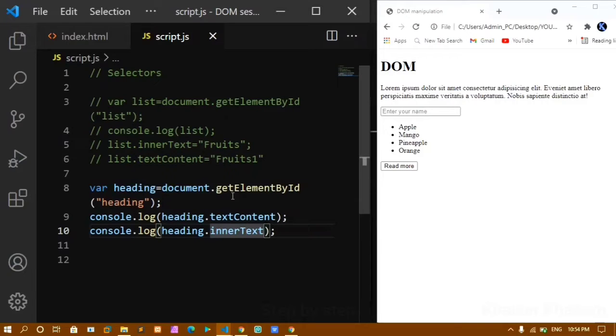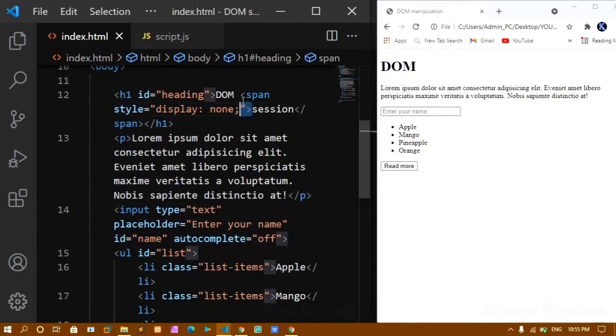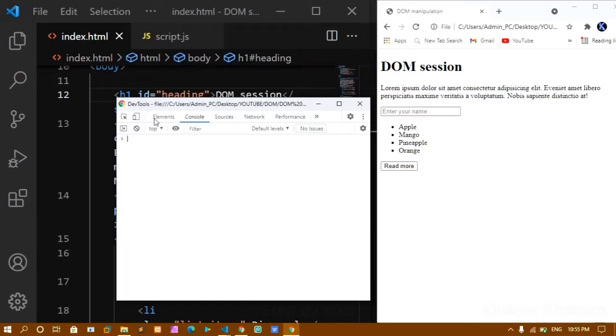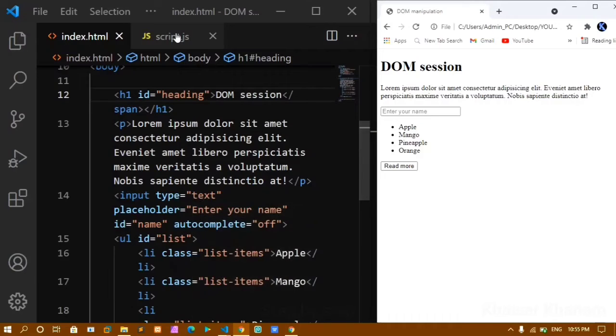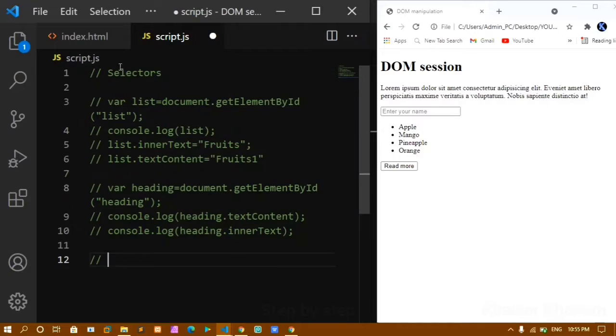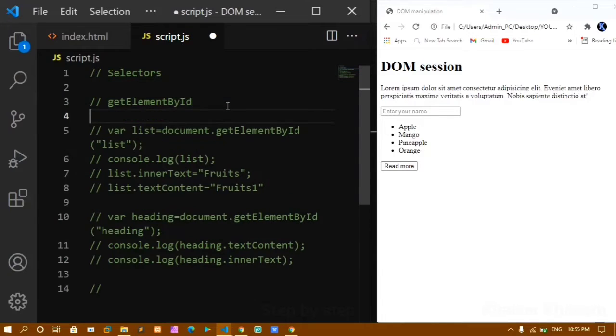Okay, this is all about our getElementById, text content and inner text. Now I'll just comment all of this, and also I'm going to remove this span tag from here. I'll save this. Now if I refresh this, I have DOM session here, and in my console I don't have anything now. Now we'll see our next selector. I'll just write one comment here, copy this one and paste it here. That is our getElementById.